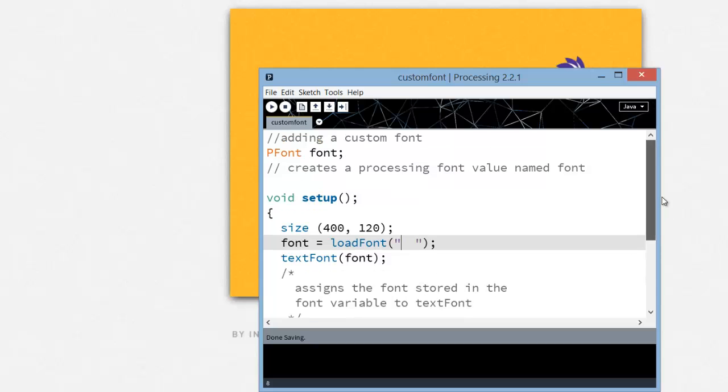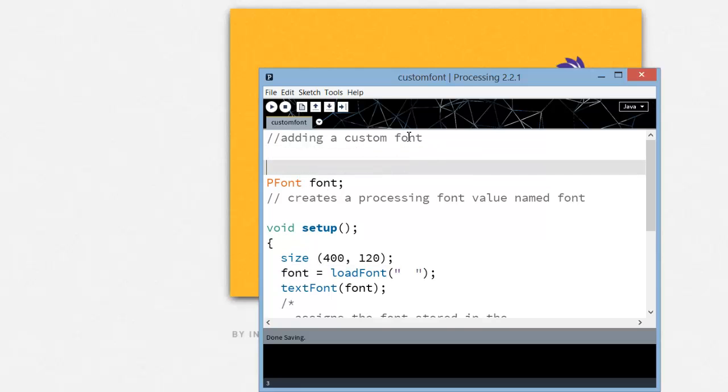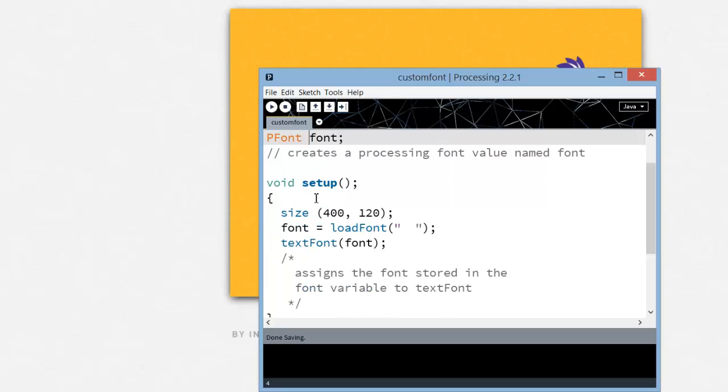Now let's take a look at my program setup. I start by adding a custom font. It's the whole program. The PFont is a Processing font. So I'm creating a new object for PFont, and I'm setting its variable name to font. So it's a font of the variable type PFont, which is Processing font.